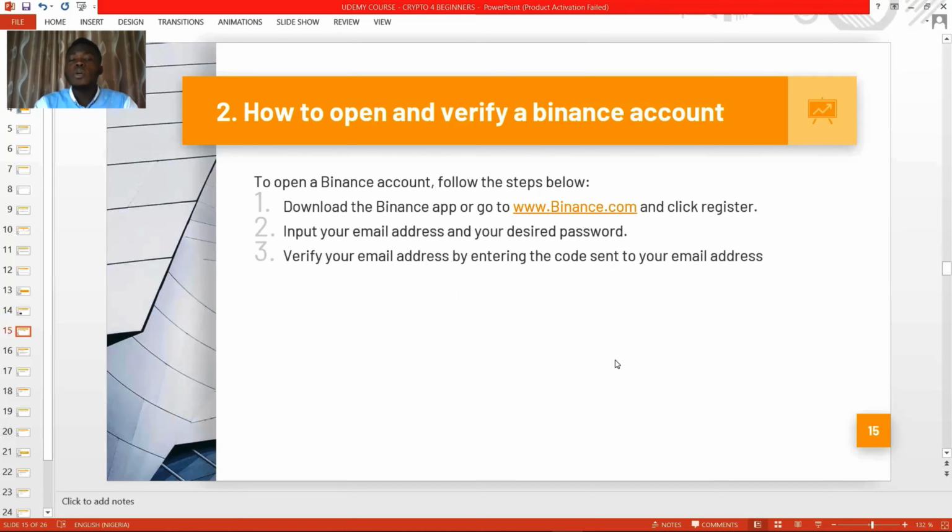In this lecture, I'm going to be talking about how to open and verify a Binance account. Now, to open a Binance account, you have to follow the steps below. Either you download the Binance app or you go to www.binance.com and click register. Now, input your email address and your desired password and verify your email address by entering the code sent to your email address. That is the simple way to open a Binance account.